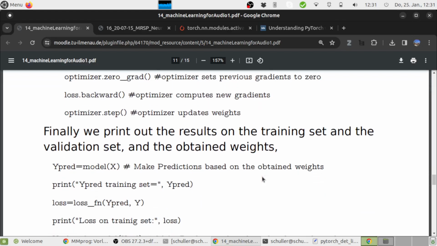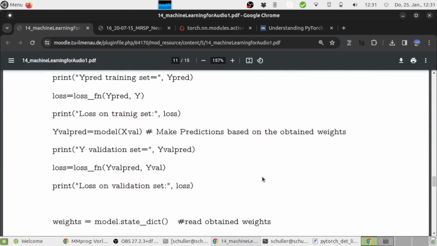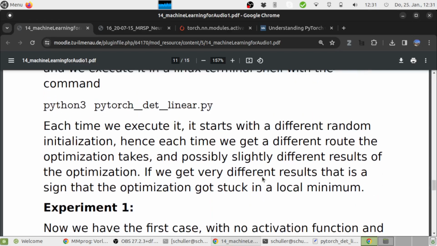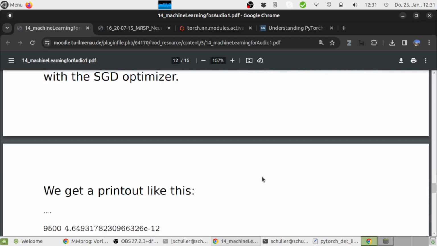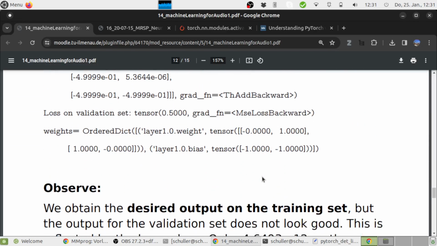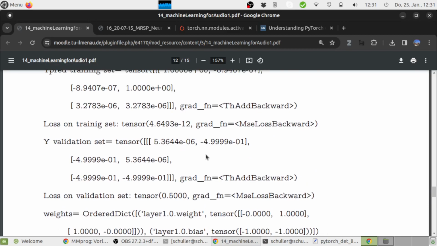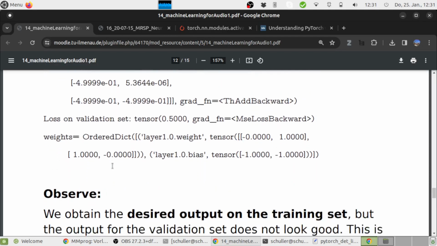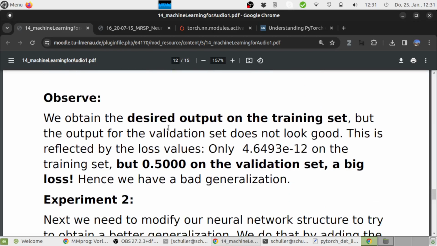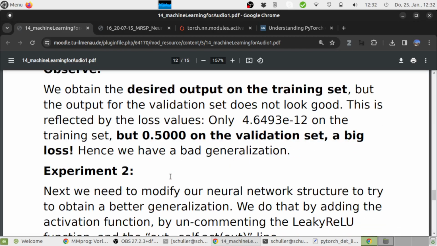Okay, so this is what we got. Validation set. Here it's also not so great. So here 0.5 on the validation set. So there's actually quite a big loss. Right? It doesn't really work for the generalization.